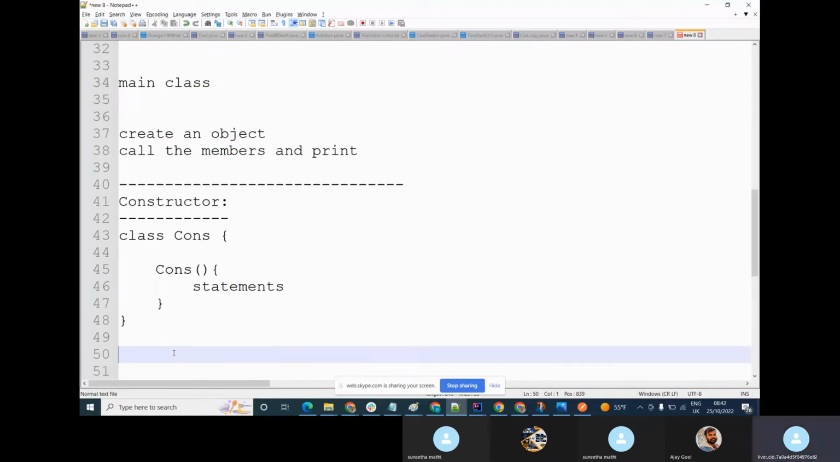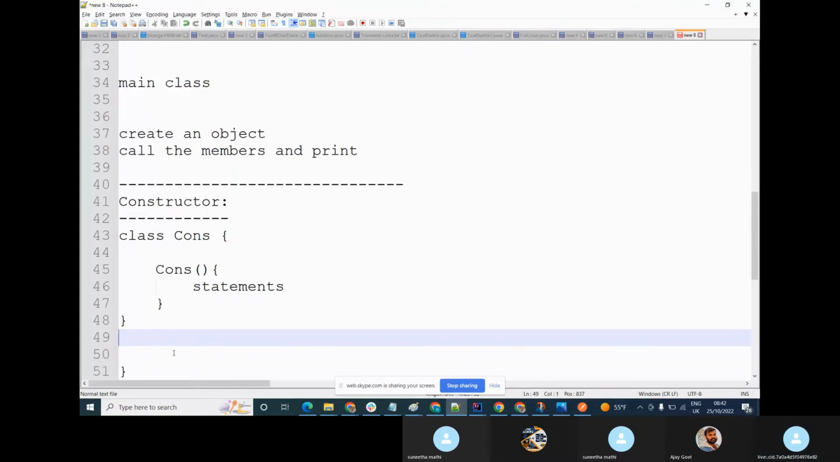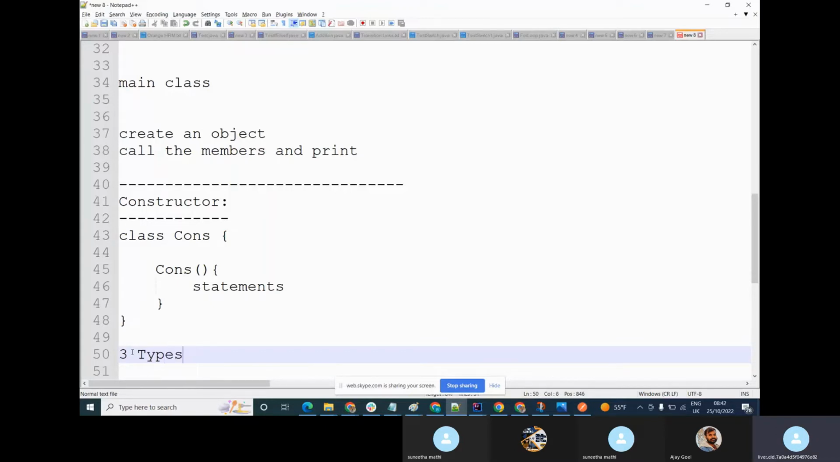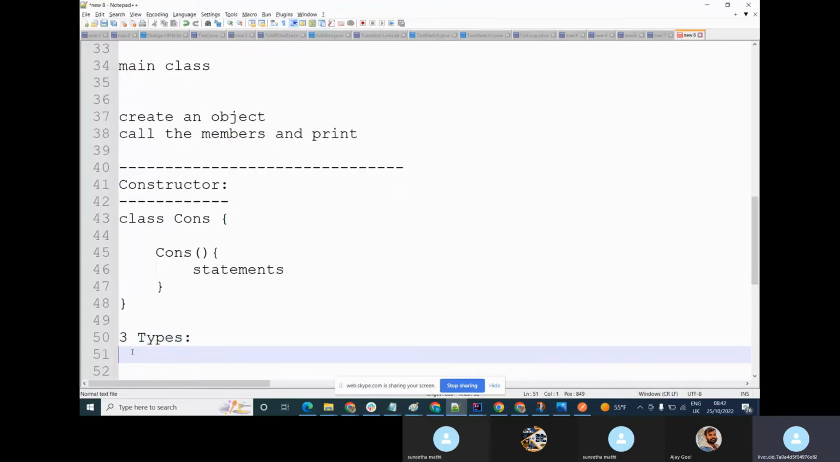So there are three types of constructors. Three types. What are the three types? I already told you guys yesterday. What are the three types of constructors that we have?